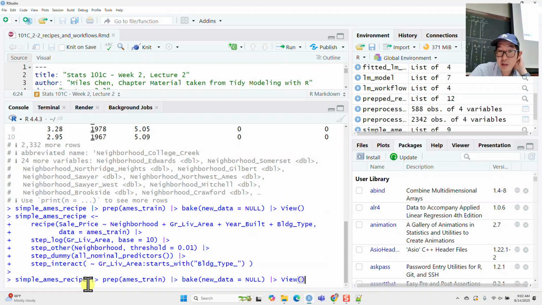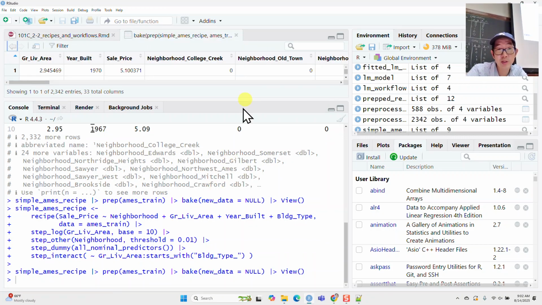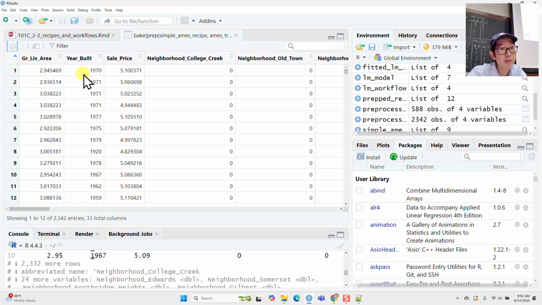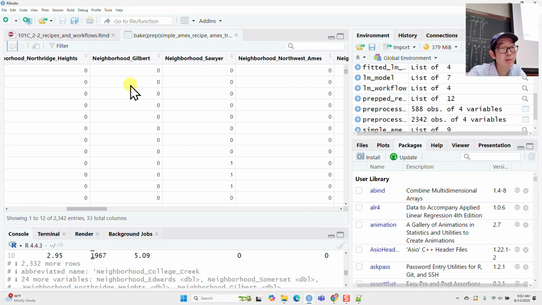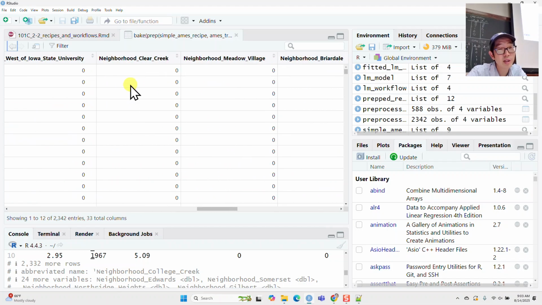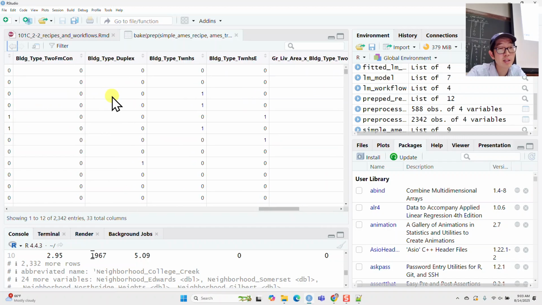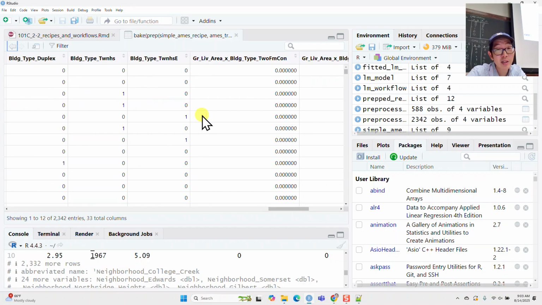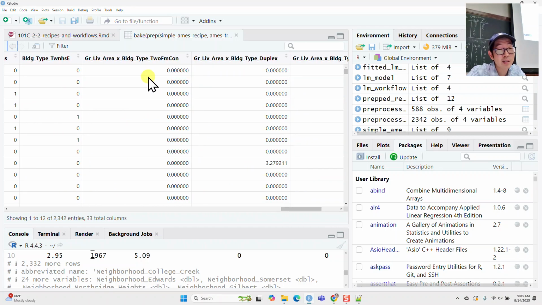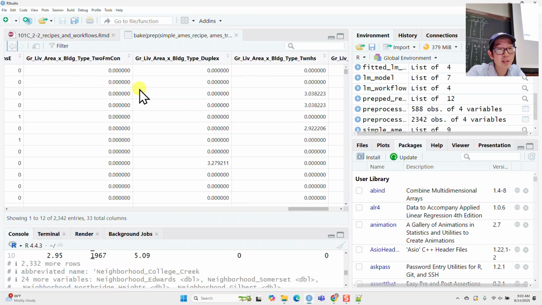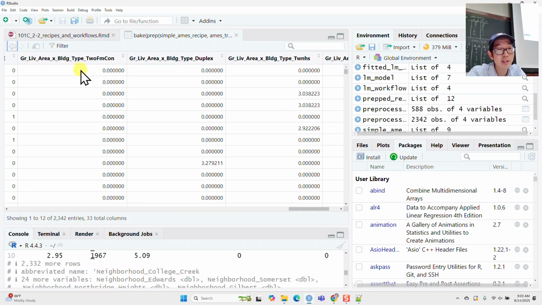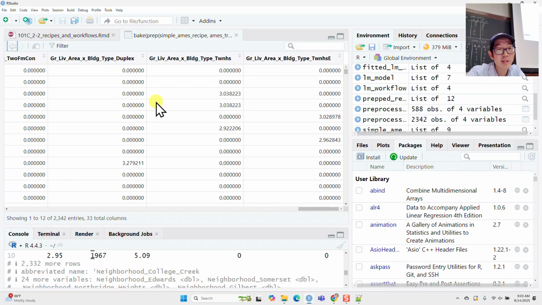I just want to show you what this looks like. We have gross living area, year built, sale price. We have all of the dummy variables for the different neighborhoods. As I scroll to the right, we also have dummy variables for all of the building types. And then now I have interaction terms. I have interactions for gross living area and building type two-family, gross living area and building type duplex, gross living area and building townhouse and things like that.